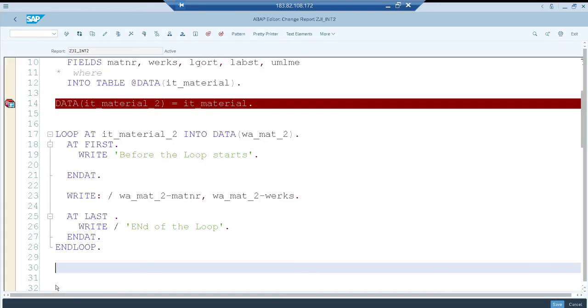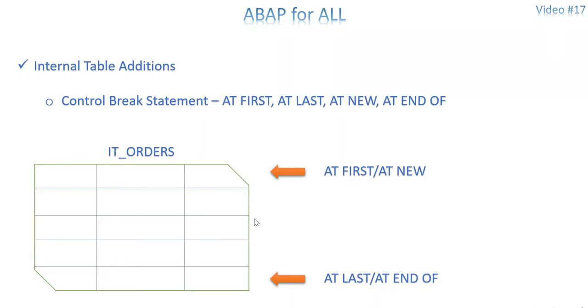Okay. So now I'm going to introduce at new. For that I need the PPT. At new is also the same as at first. One advantage is you can have a condition in at new.